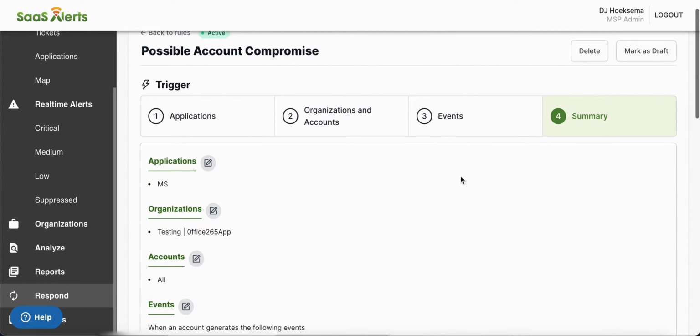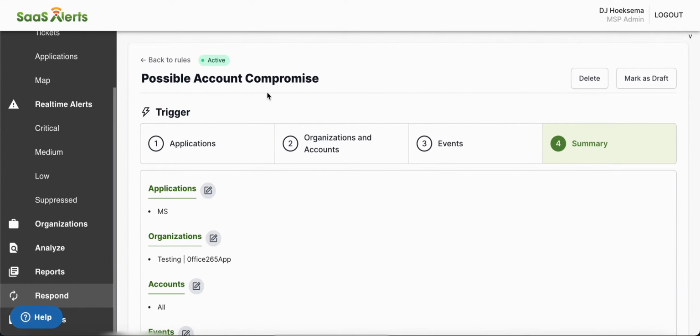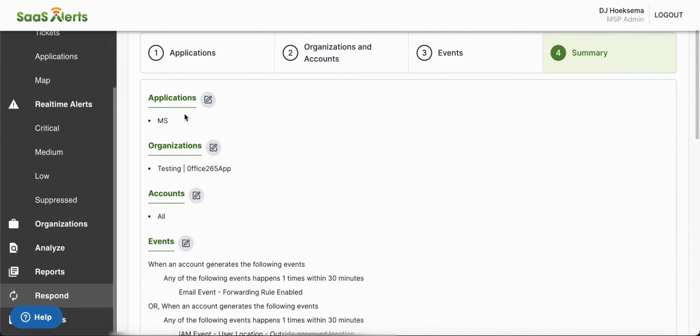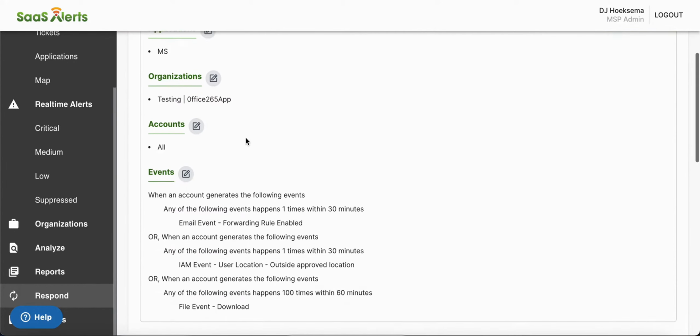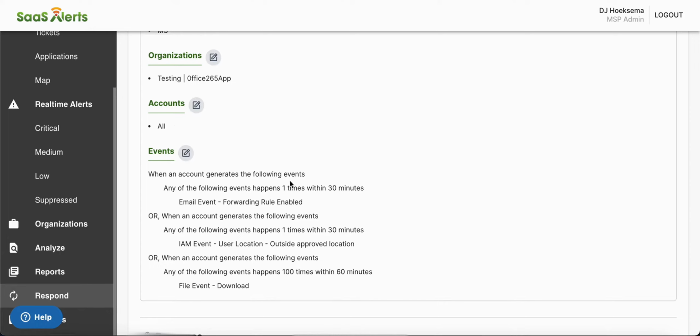So this is an overview of the rule. The rule is of course active, named possible. Works for Microsoft, works on one of our testing tenants, and applies to all accounts. This rule is really focused on detecting malicious activity. So it detects if a forwarding rule is being enabled. We often see that within organizations, right?